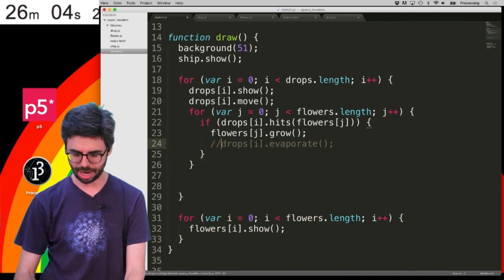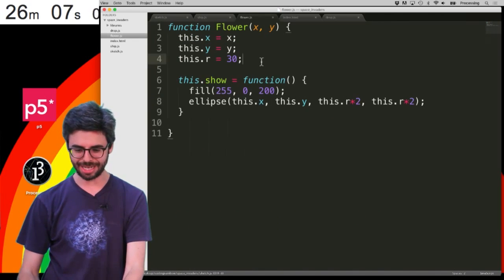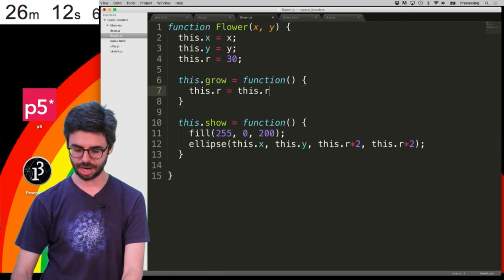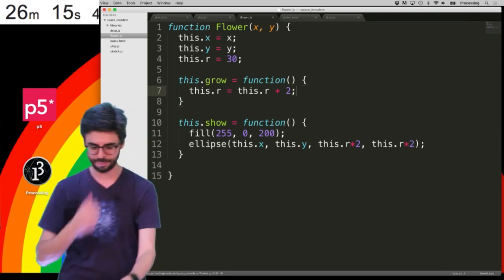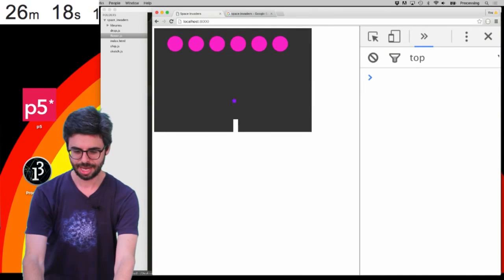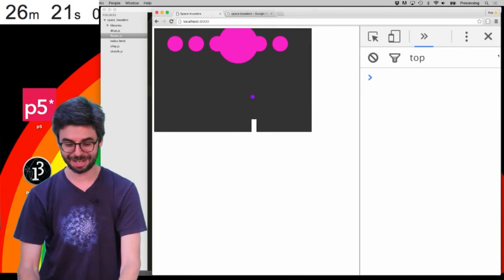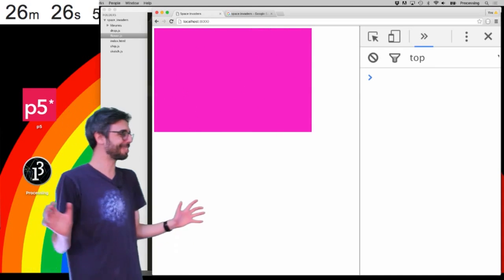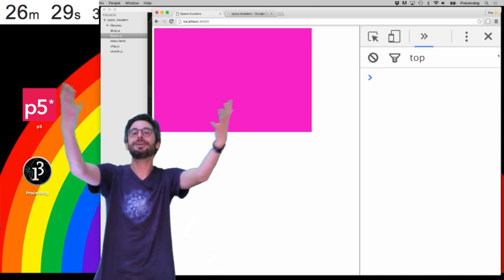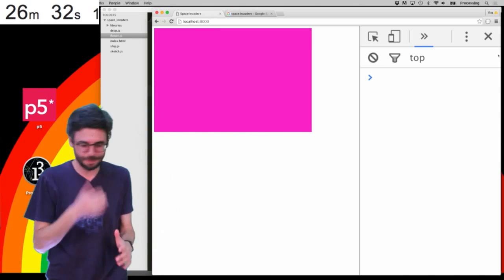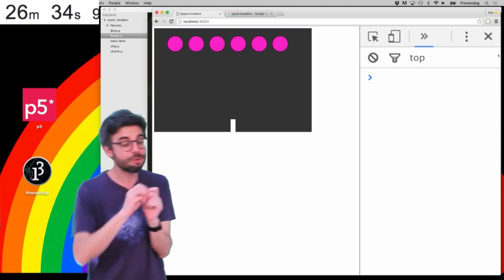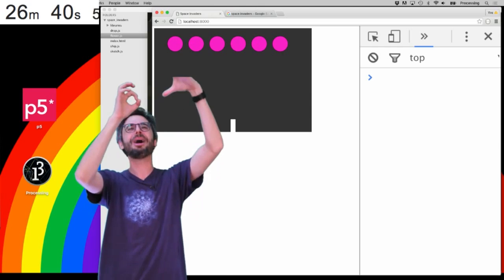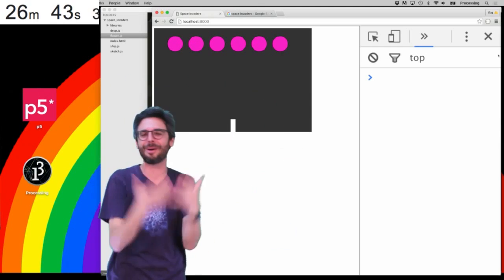So let's do these things one at a time. I'm going to comment that out, and this means now I need to add a function, this.grow, to the flower object. And I'm going to say this.r equals this.r plus 2. It just gets 2 pixels bigger. So let's look at this, and look at that. This is actually kind of a nice effect, because, oh, we've been overtaken by the purple-pink flower of glorious wonderfulness. But you can see here that without the drop being removed, it's behind that flower. And if the flower is growing, and if the drop is moving while the flower is growing, it never leaves the flower, and you have this infinitely growing flower, which is kind of nice.